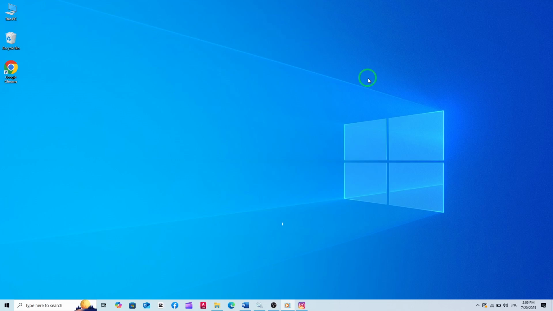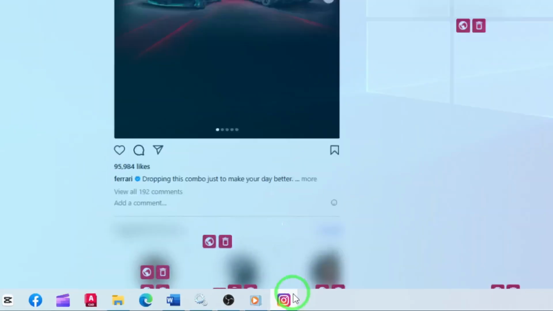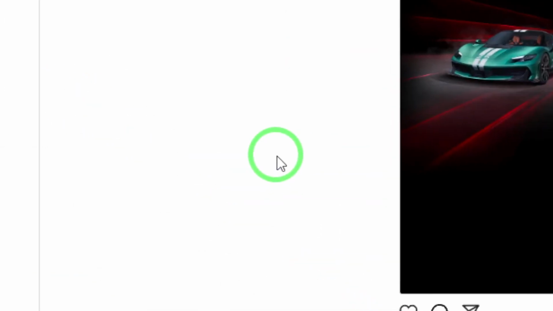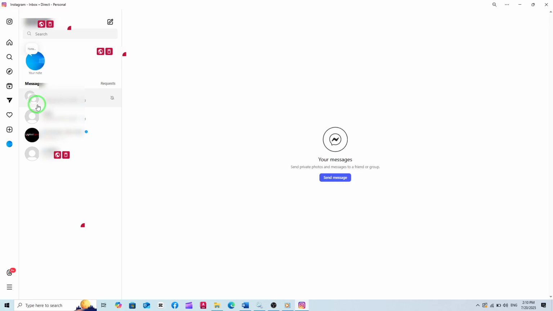Once you're logged in, look to the left side of the screen where you'll find the main menu. Here, click on the messages icon. It looks like a little paper airplane or speech bubble, depending on your version. This will take you to your direct messages.